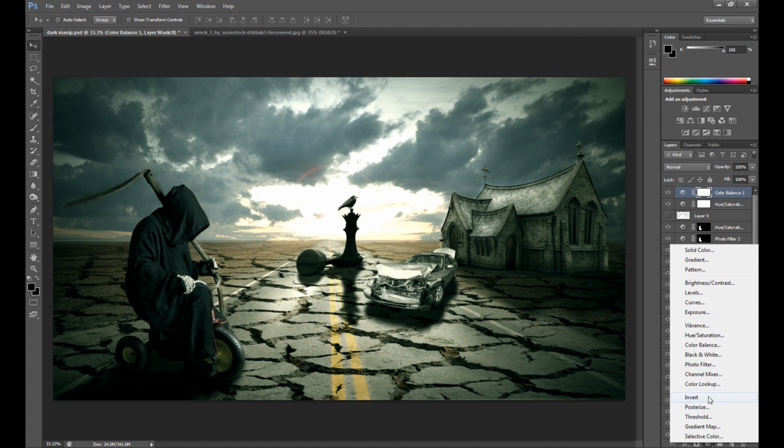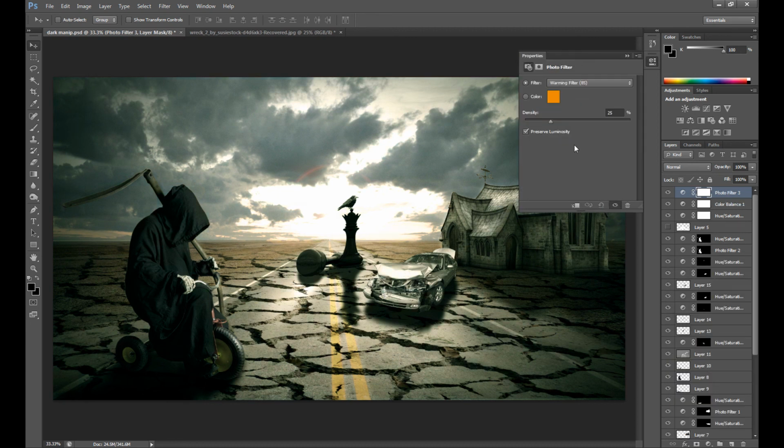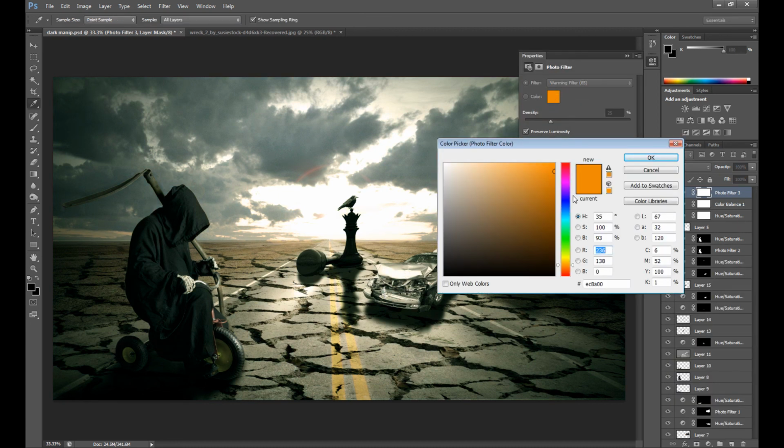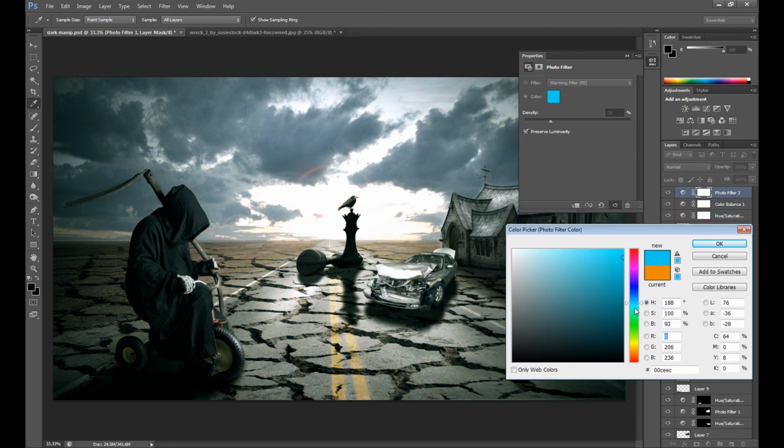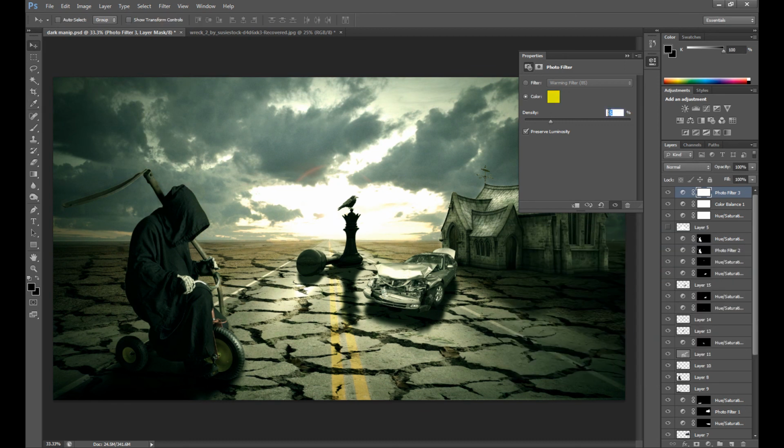Then I go to photo filter and add this pretty warm yellow-green color. And I set density at 35%.